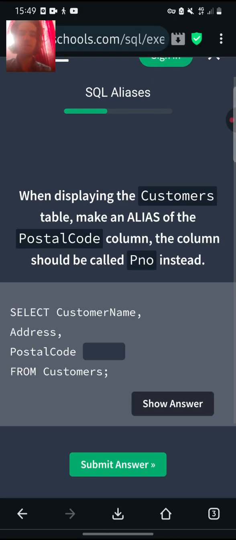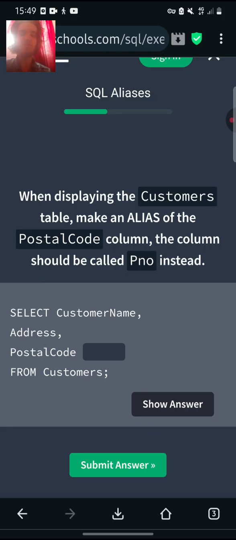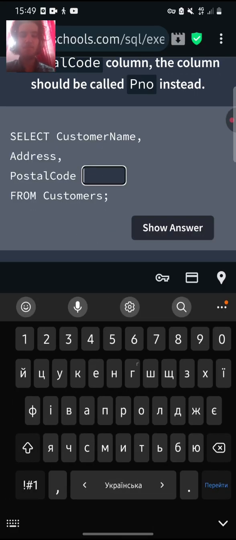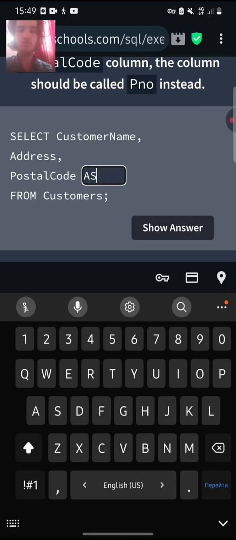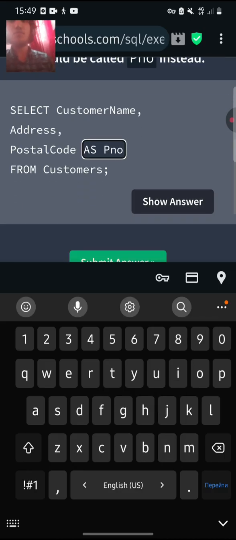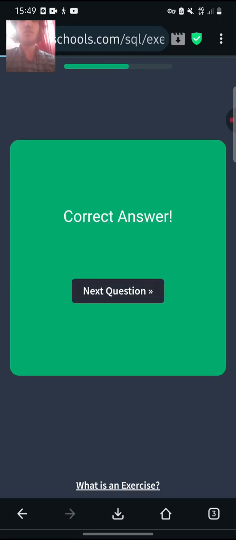When displaying the Customers table, make an alias of the PostalCode column. The column should be called Pno instead. SELECT CustomerName, Address, PostalCode AS Pno FROM Customers. Okay, next.